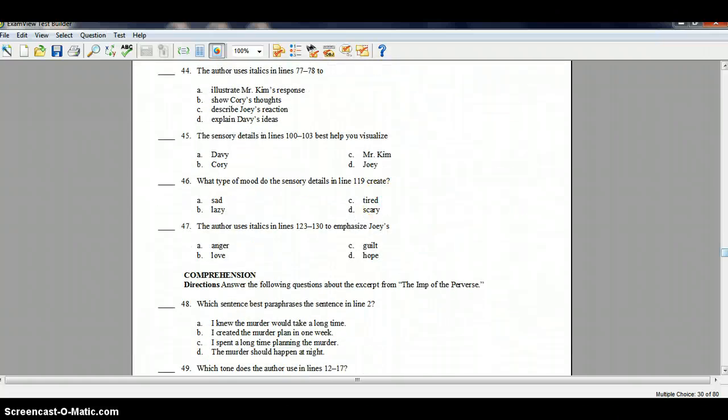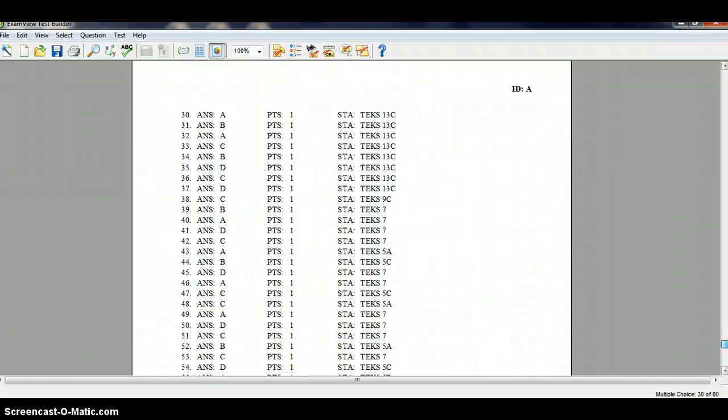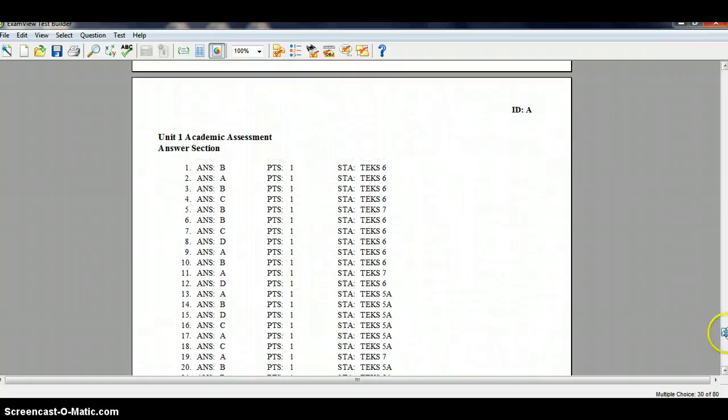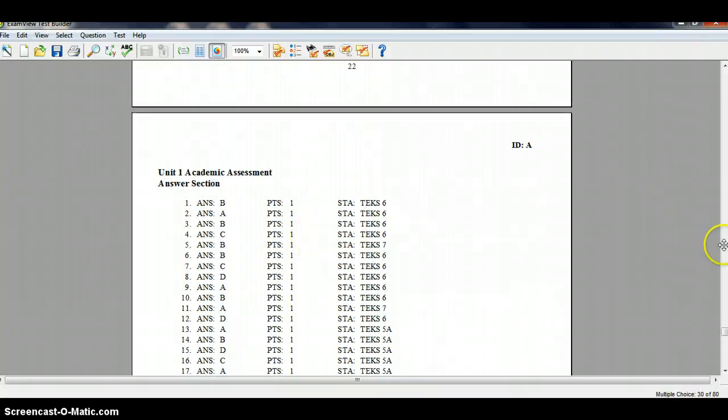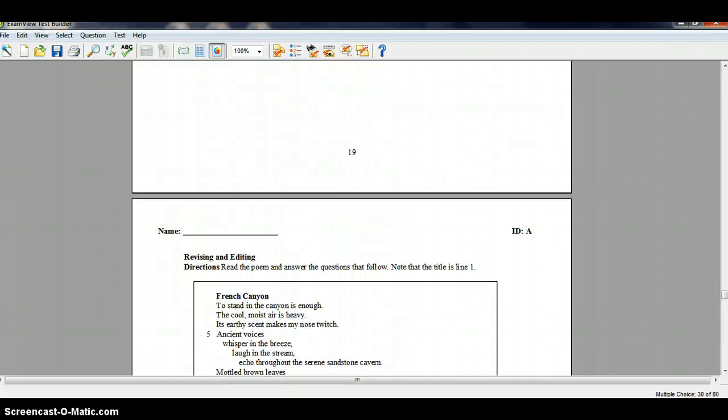Let me scroll down to the very bottom. On the last page, you're going to have all the answers. And what's neat about this is that when you have the answers here, if you take off a question, it automatically updates it for you. Okay. Alright, so let me show you a couple Examview tricks.